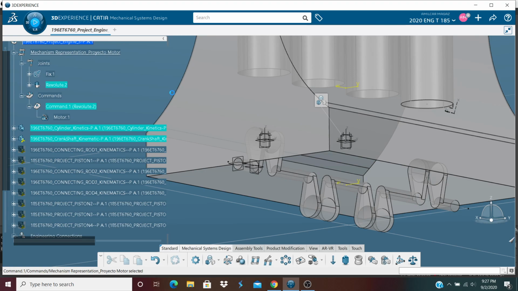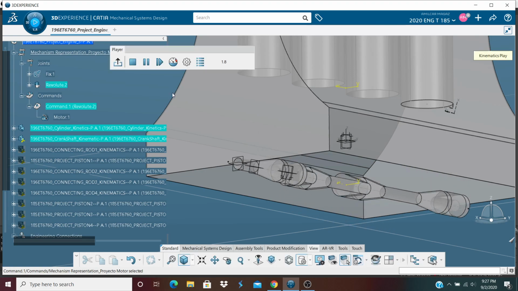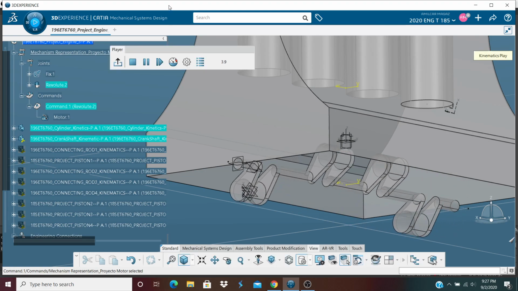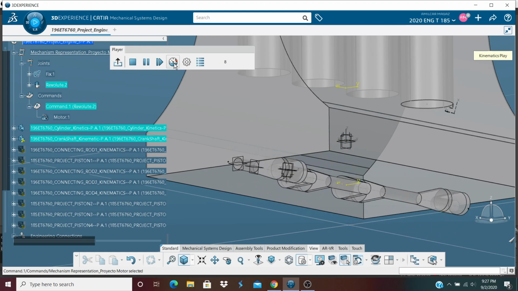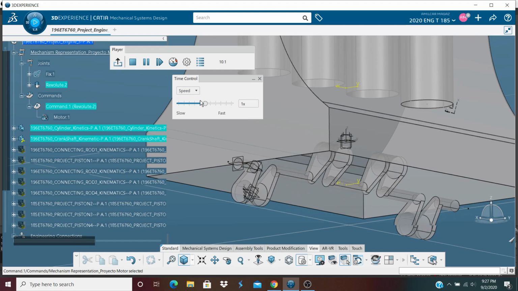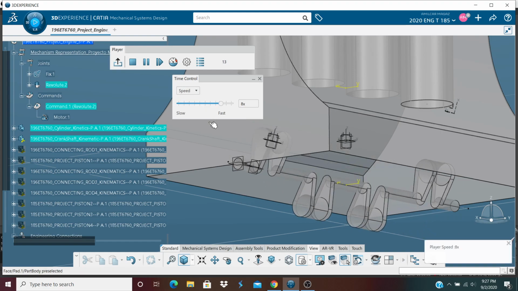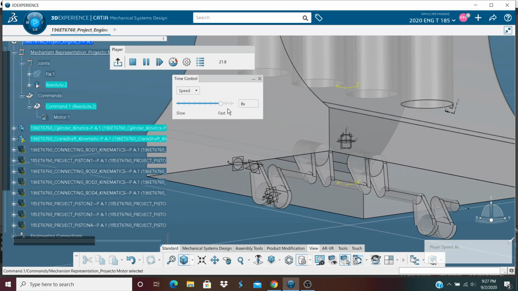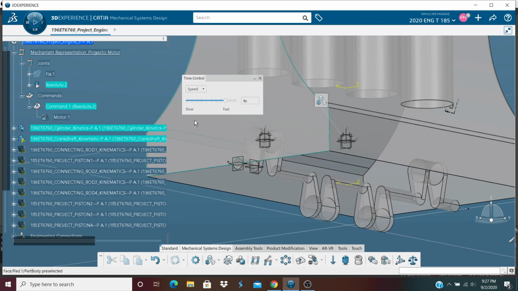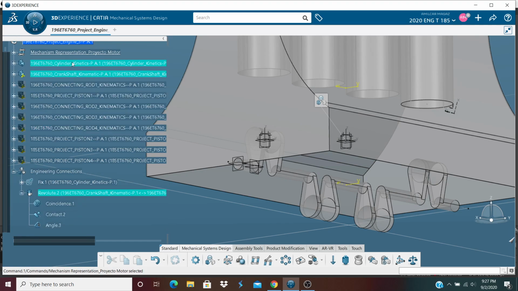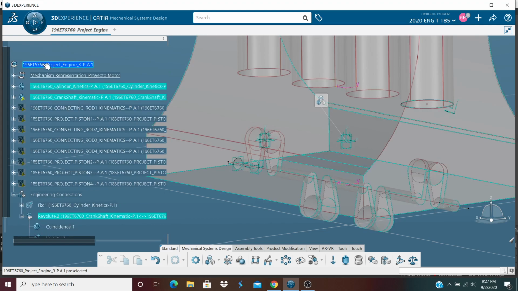So you run it, and that's the first very important step that you want. You can change the speed just by controlling the speed of the mechanism. You stop it and you close it. So we're good to go with the second part of the work.